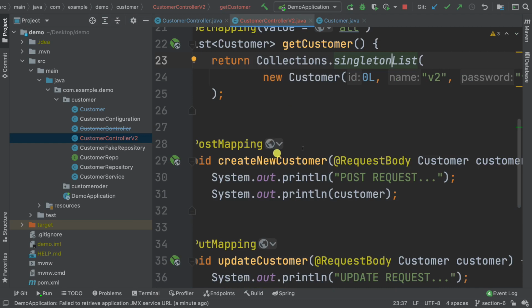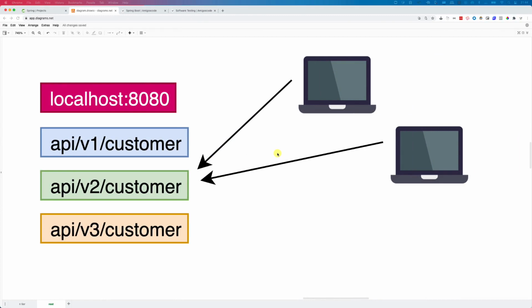So there you have it. Hopefully you've learned API versioning and naming, and how you should properly structure and build APIs with Spring Boot.